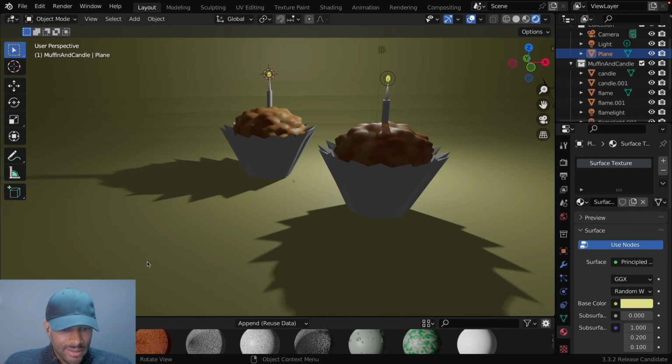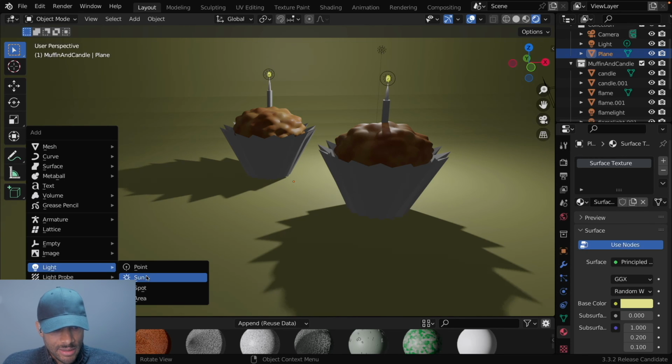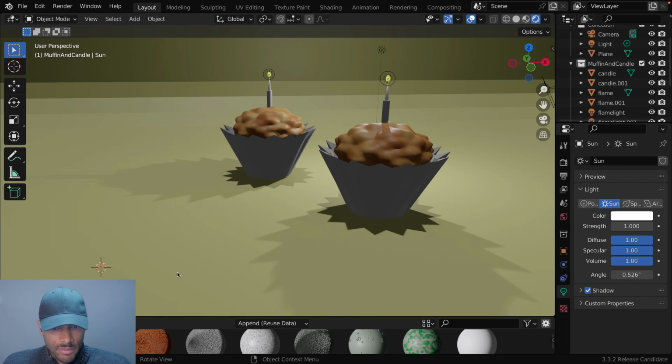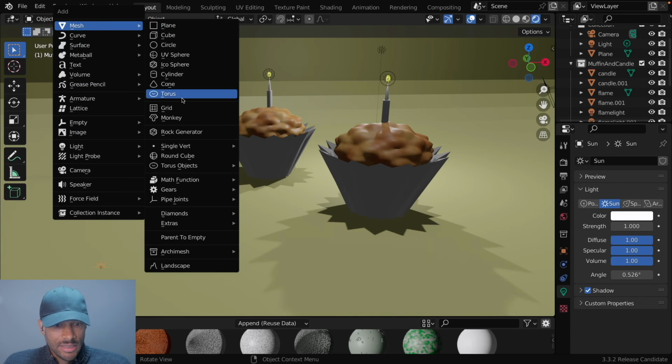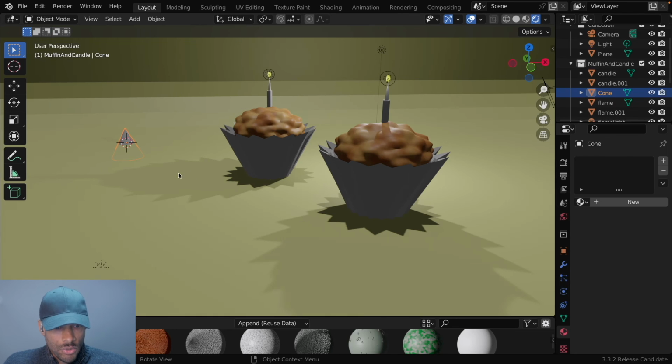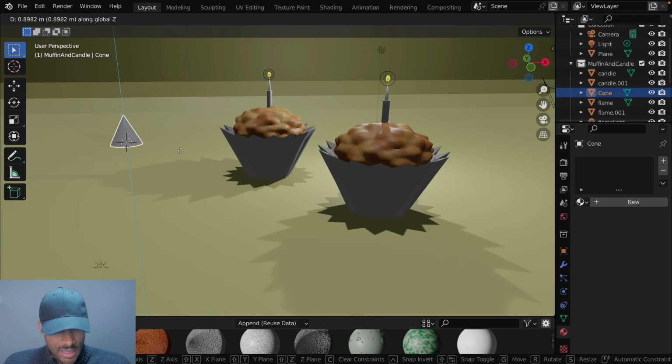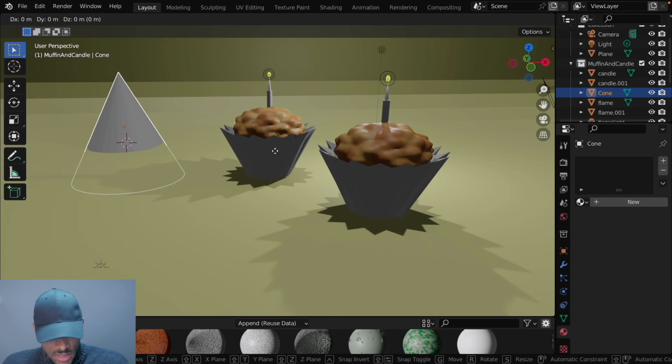Next thing I'm going to add is sunlight. So I'm going to press Shift, right click, then Shift A, select light, then add a sun. Next I'm going to press Shift, then right click to place the 3D cursor right there. Then I'm going to press Shift A, then mesh, then I'm going to add a cone. I'm going to press G, then Z to move it up. Then I'm going to press S to scale it up, then G, then Z.